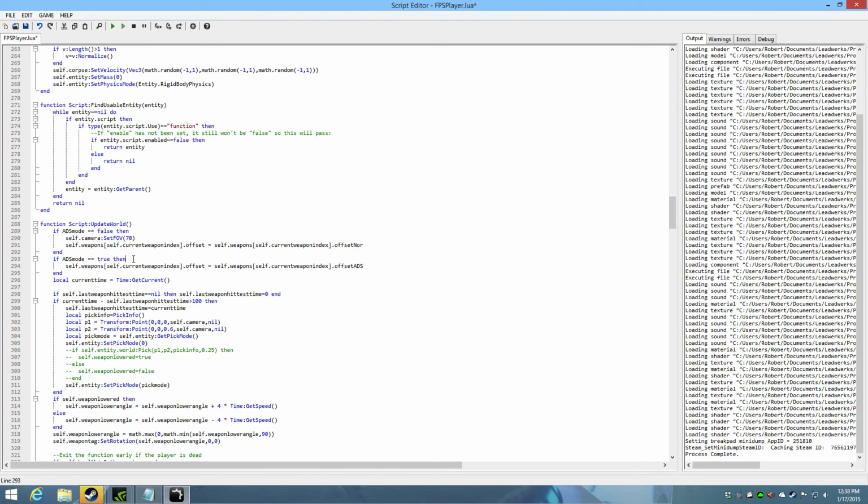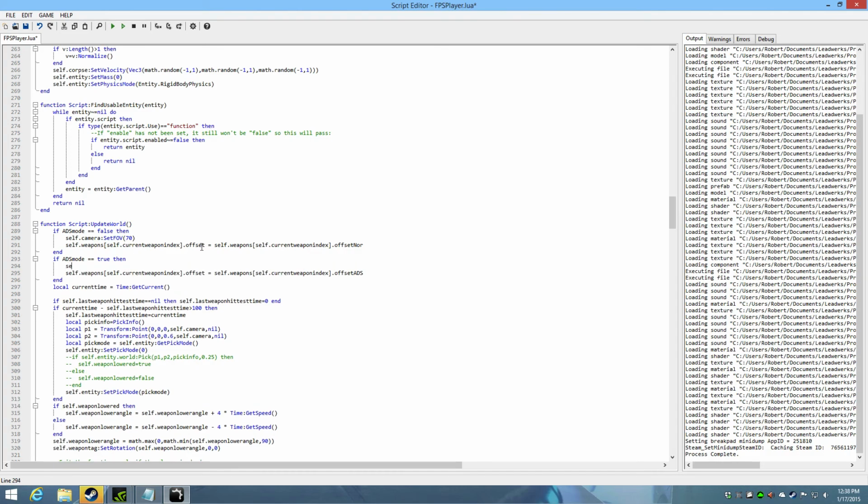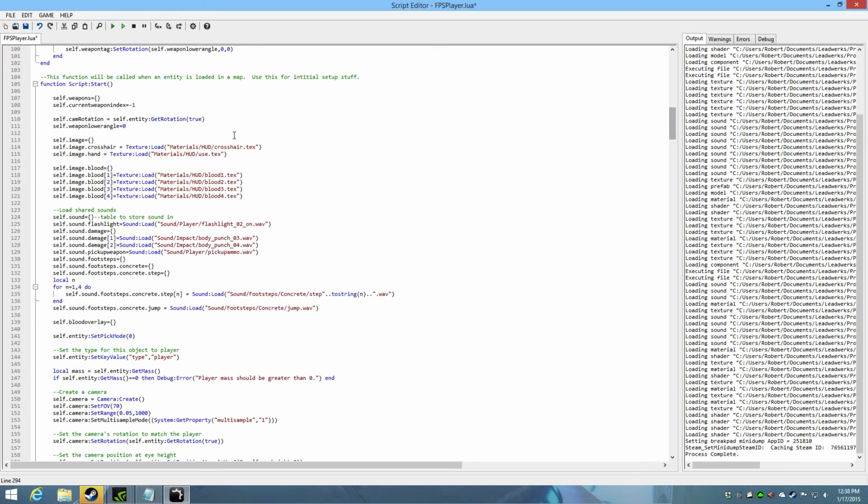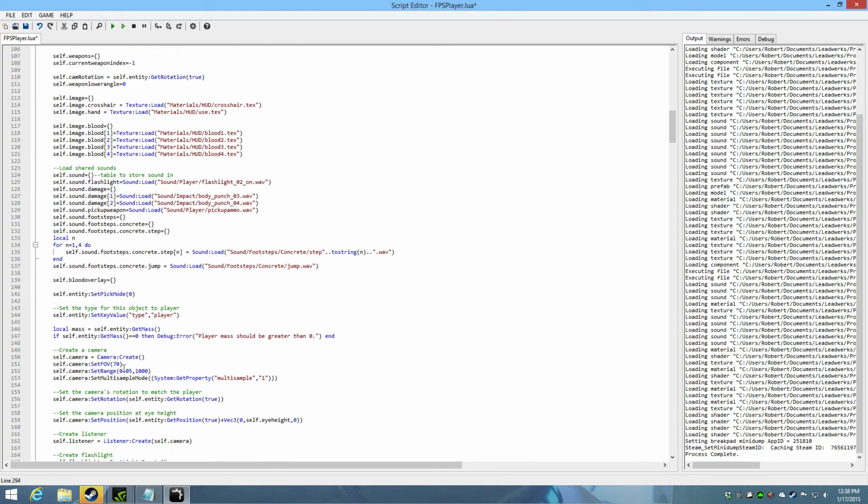And then whenever you go into ADS mode as true, you want self.camera set FOV, and let's use 30 just for this. You could play with these numbers, but 70 is the default. It's up here. Like when they start and all this, they make a camera right here. It sets the FOV to 70.